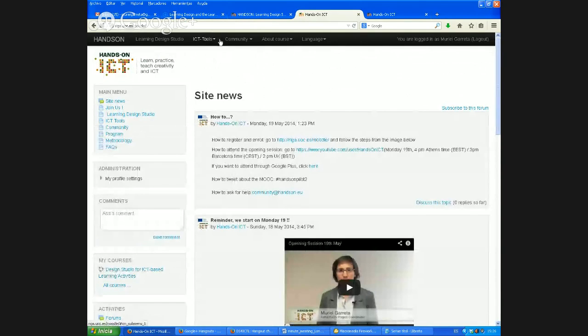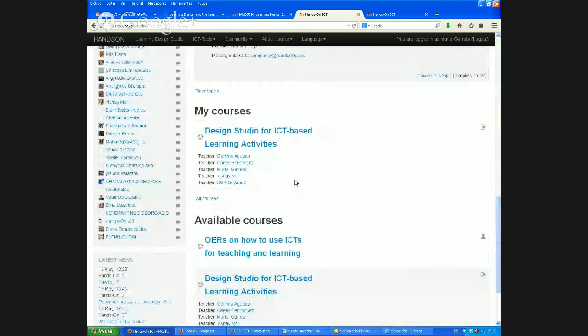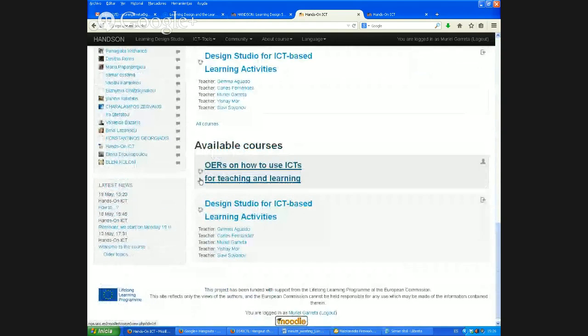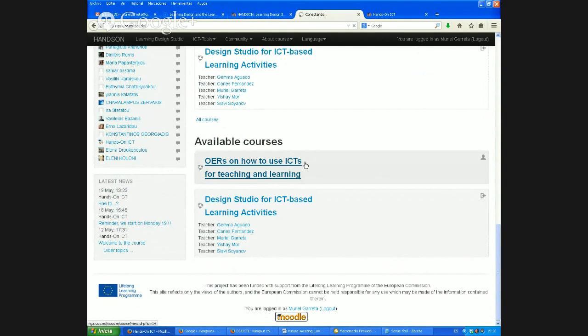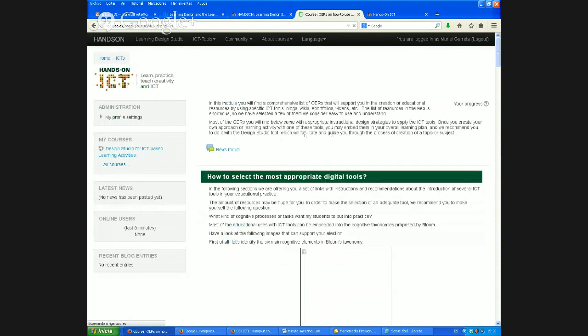Also, you will find that there's a second course in this Moodle, which is called something like Open Educational Resources and How to Use ICTs for Teaching and Learning. This is a course we have created, and the objective is also to support you in the selection of the right ICT tool for your learning design. We are not accessing the course now, but basically it's a collection of open educational resources that will support you in a good selection of ICT tools. We can see it now.